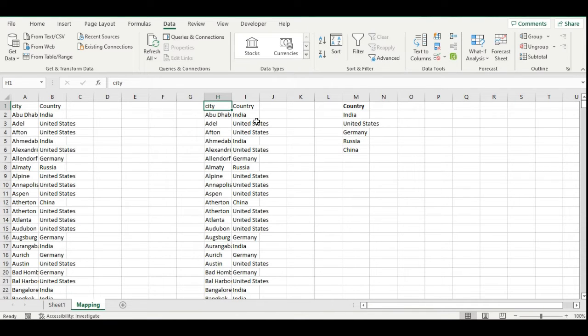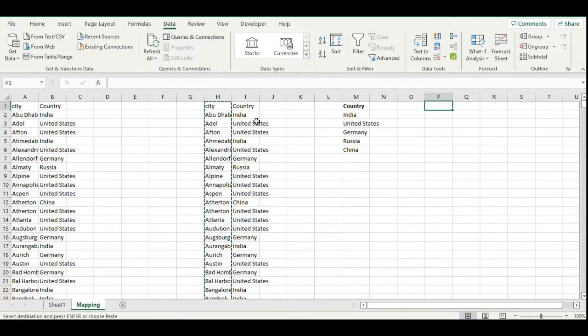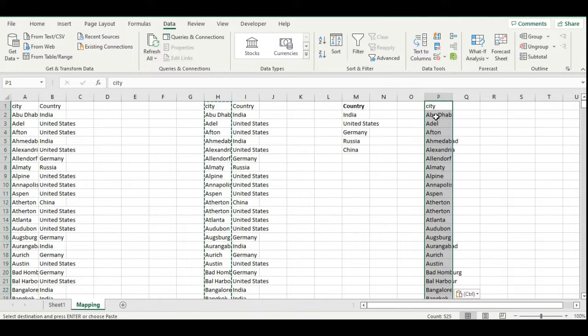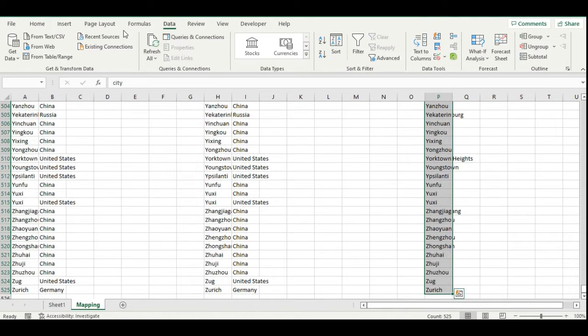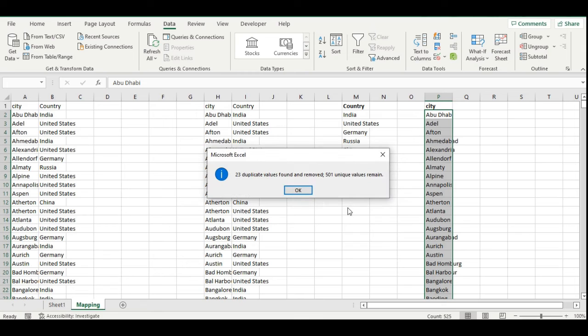Similarly, I will be doing the same for city as well. I'm going to do it in column P, paste it, bold the heading, select the data, on data tab, remove duplicates. Ideally, we should not have. However, the data is not clean, we might have some duplicates.